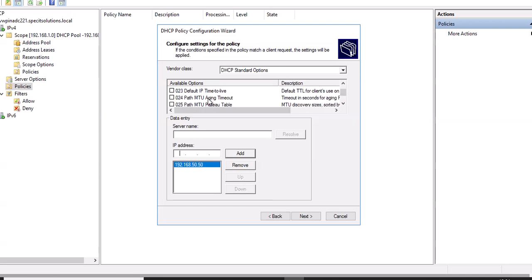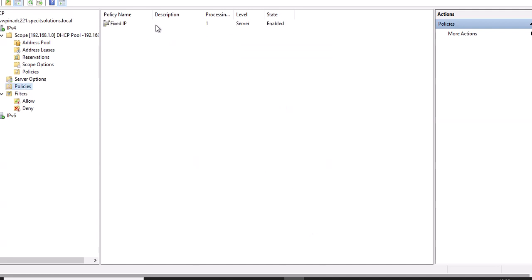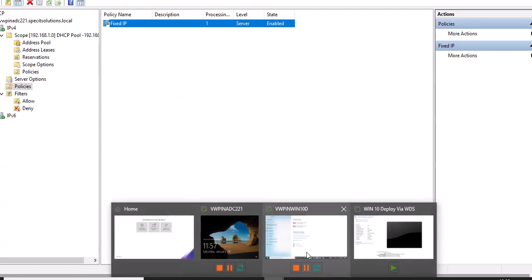A lot of things are here. You can check one by one: empty options, path empty, everything. You can just put it here. I'll click next and finish, right? The policy I've just created here, right? So what DHCP will do is search the MAC address, and according to the MAC address it will assign the fixed gateway and DNS, right? You can go and check there.